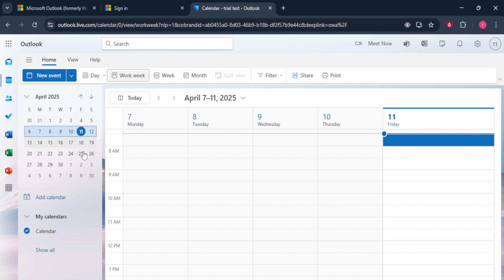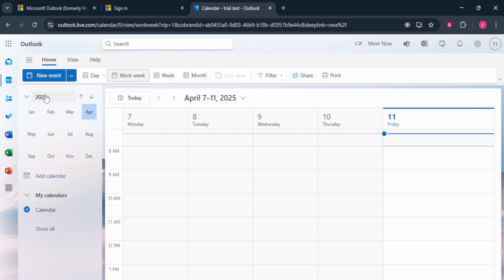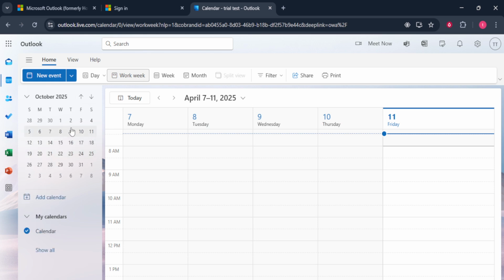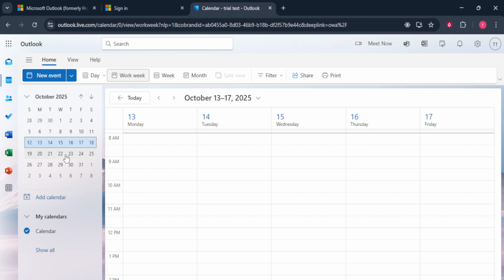The next step is to pick the specific month and day where you want to add a birthday. You can easily do this by clicking directly on that date within your calendar view. Once you've selected the date, you'll likely notice a prompt or blank event form where you can enter the details of your new event. Here's where the personalization begins.